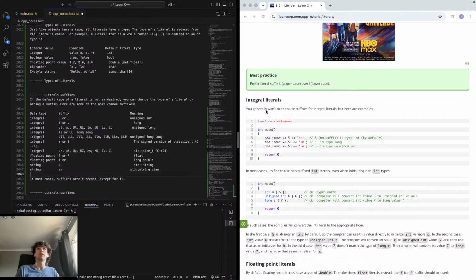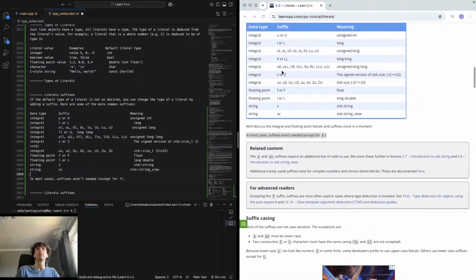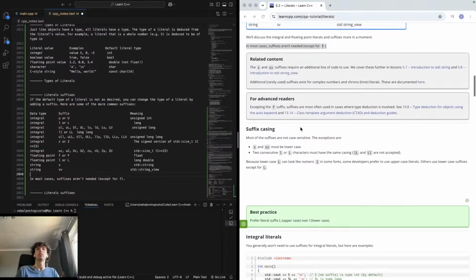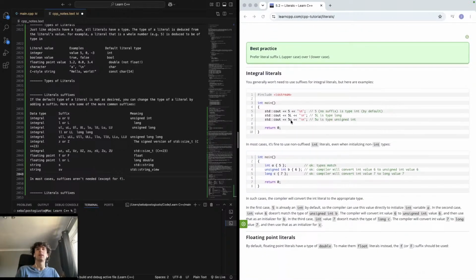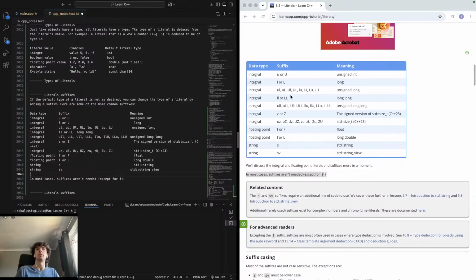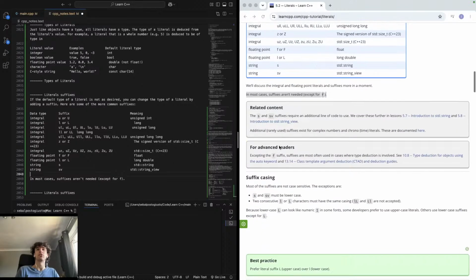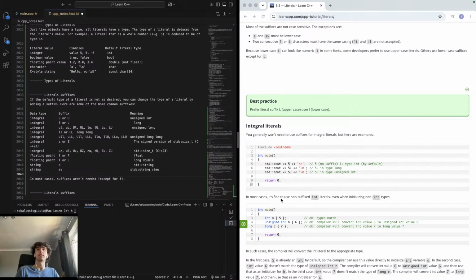Integral literals. You generally won't need to use suffixes for integral literals, but let's go through some examples anyway. That's an integer by default. L would be a long signed integer, and then U would be an unsigned integer. In most cases, it's fine to not suffix integer literals, even when initializing non-int types.